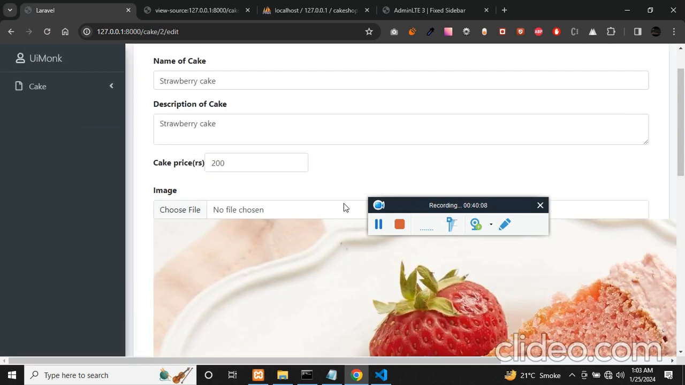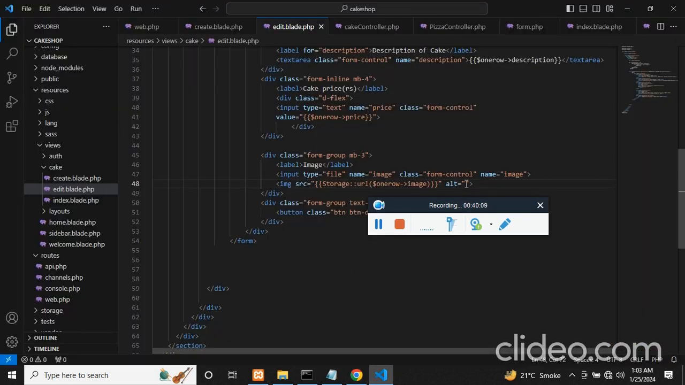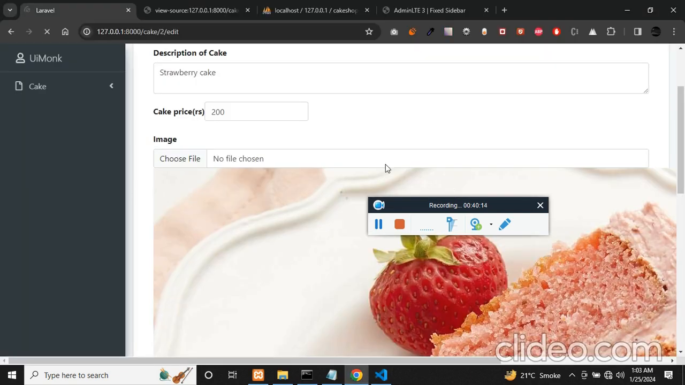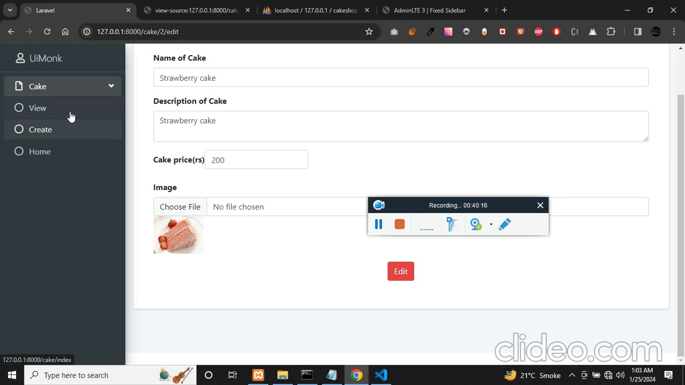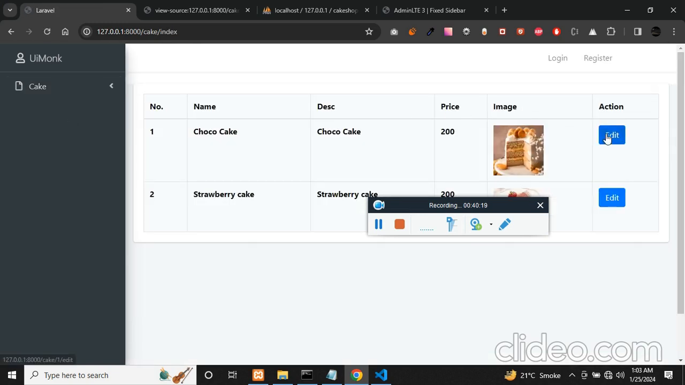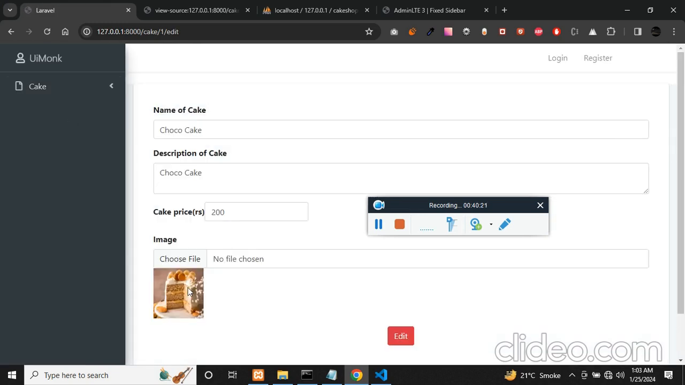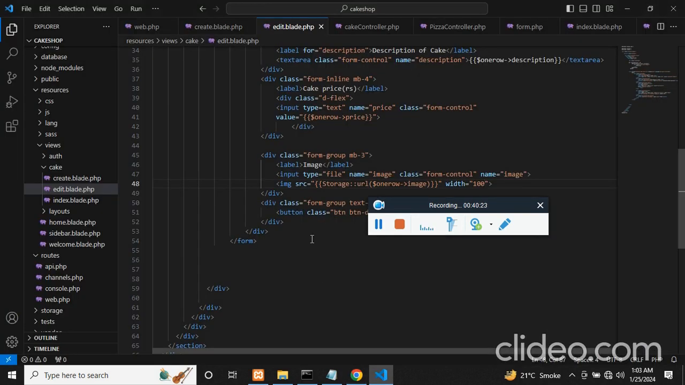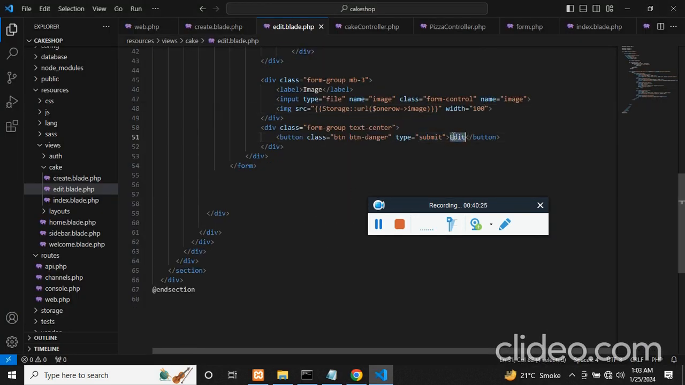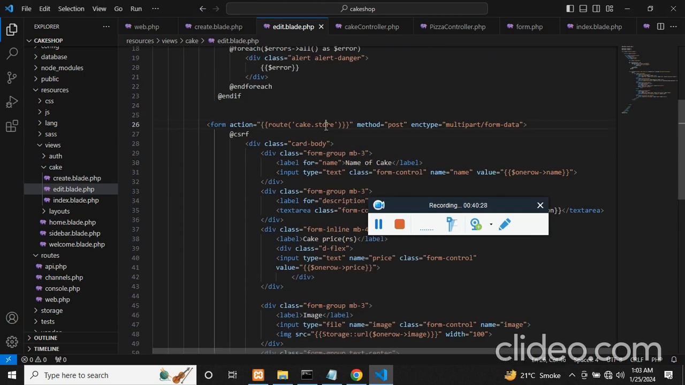Refresh it. You should have the image as well, and it's very large. You can make the width 100. Let's check the next one, view, and if I take banana, you can see the banana is there. Now if I click on edit, what should happen? It will get into the update route, and again in the update we need to pass the ID, so that we know on which row it needs to get updated.